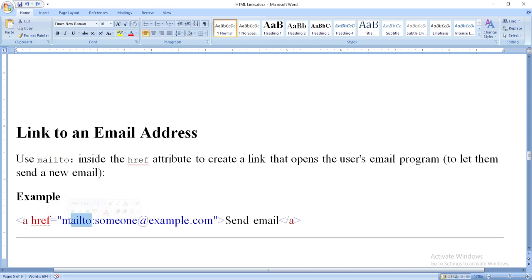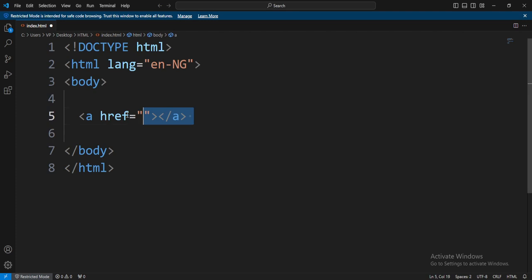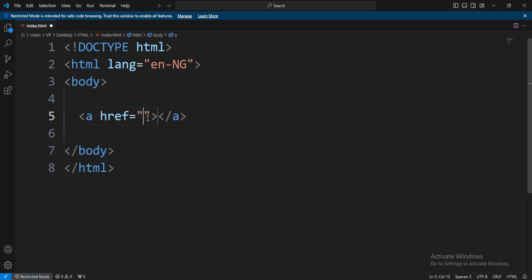So this is how it goes. Quickly, let me describe how it shows. Let me write this from scratch so you can see how it works. Let's say I create an anchor tag. Inside here, I want them to send mail to me, right? I will write mailto, then a colon. Which mail do I want them to send email to? I want them to send it to info at top10string.com. So that's alright. Save it.